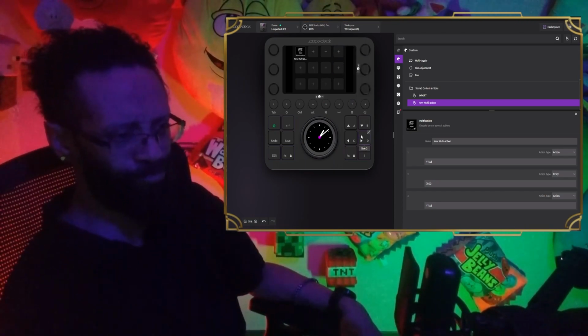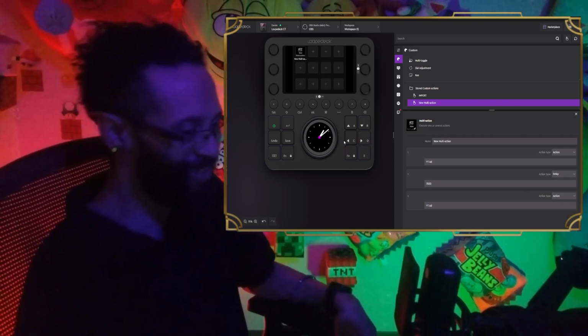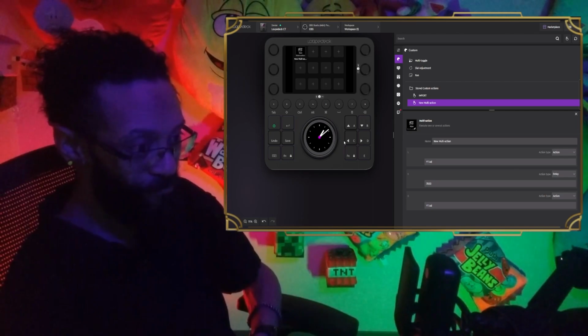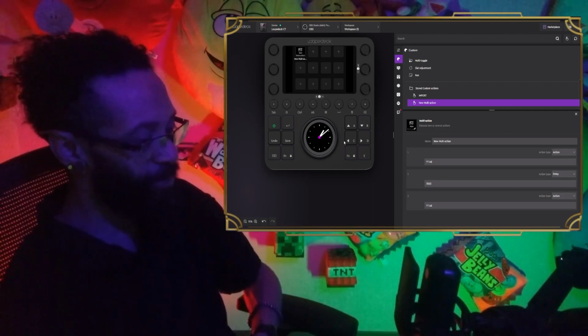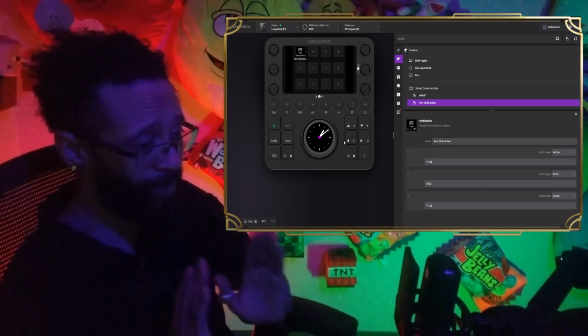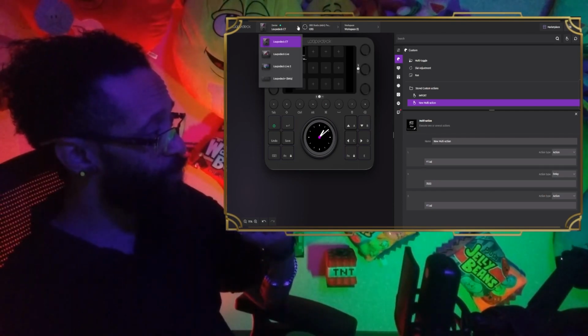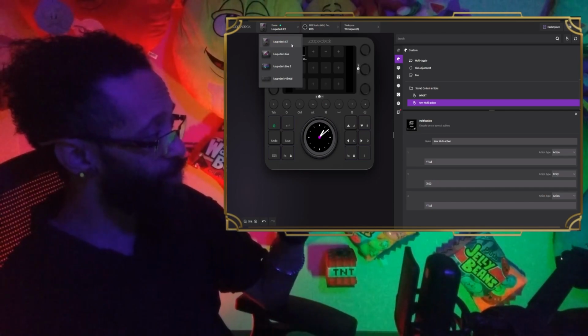It's like that's too much. So the Stream Deck is a little bit more straightforward in its layout, but this one is very comprehensive, and it's definitely for when you come over. Okay, so I've got the Loupedeck CT plugged in right here.